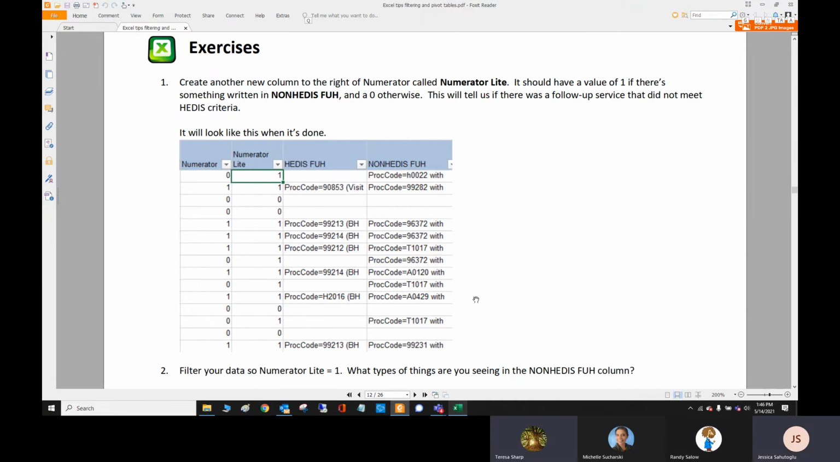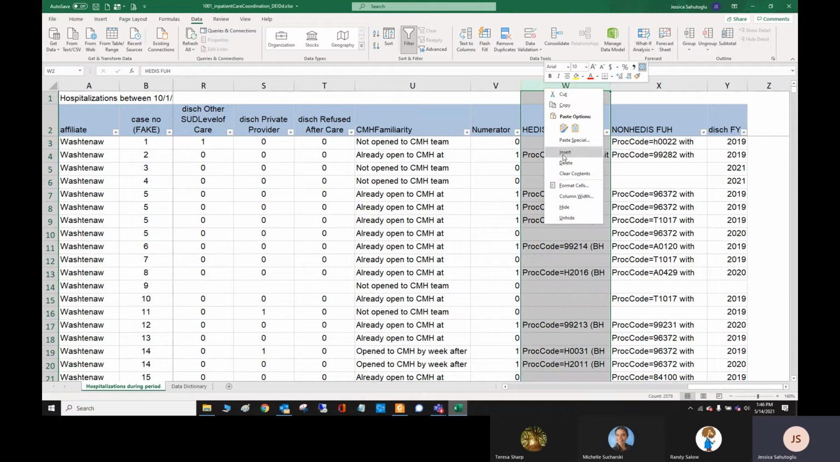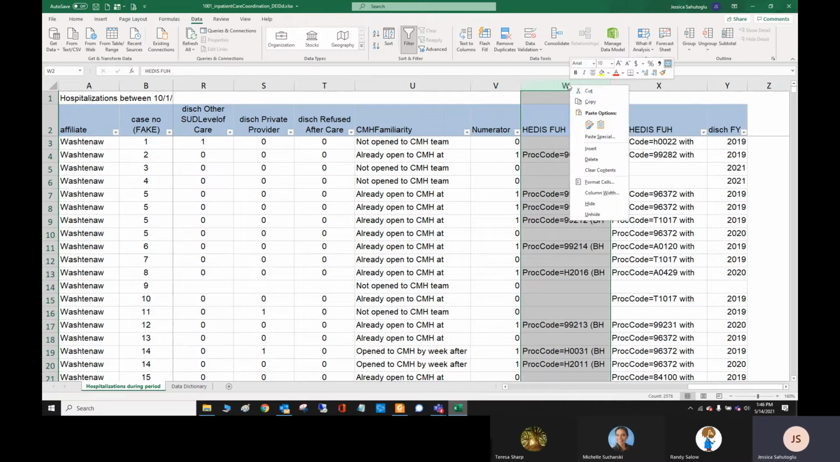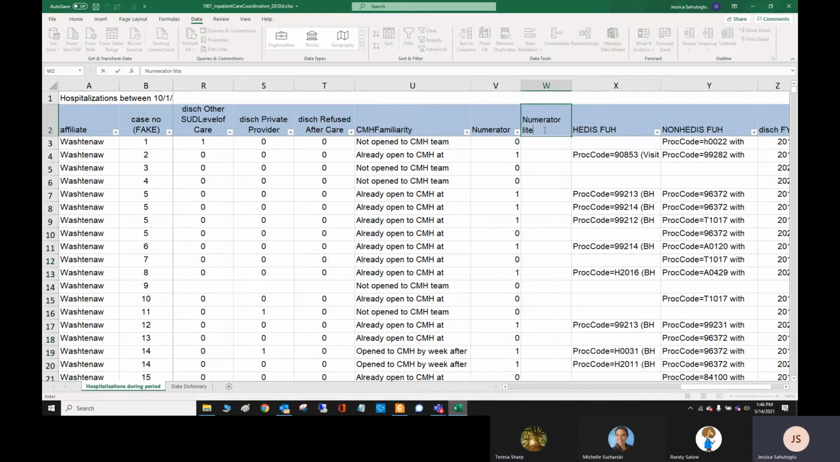Okay, it is pretty important that you do this with me if you didn't get it, because we're going to be using this variable, both of these, as we go on. So I'm highlighting column W by right-clicking over the letter W. I'm hitting insert to put a column right there. I did that. And then name it numerator light.